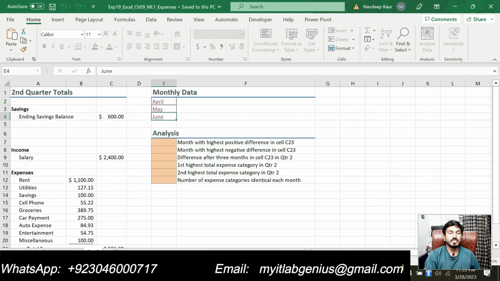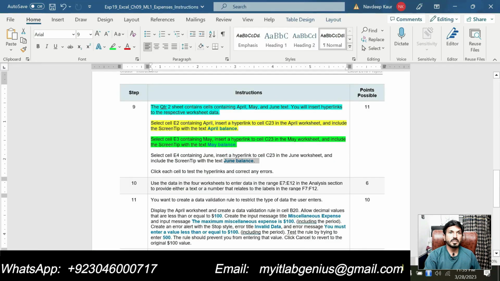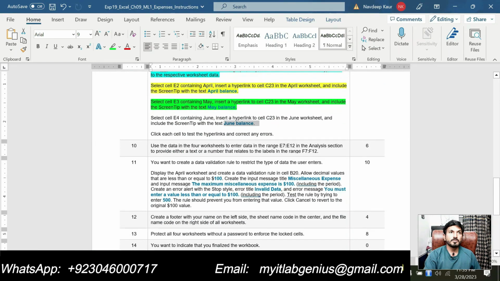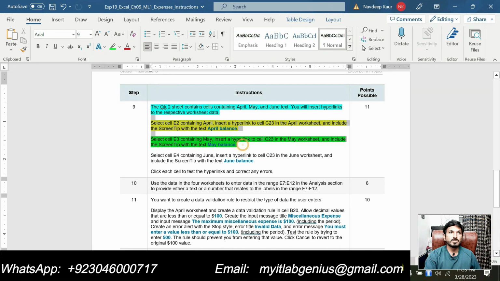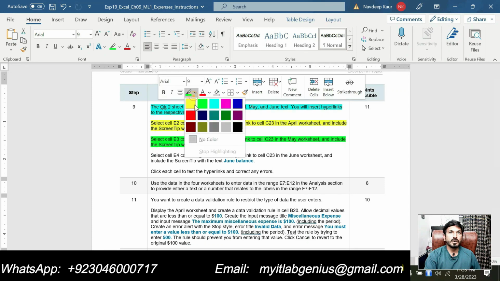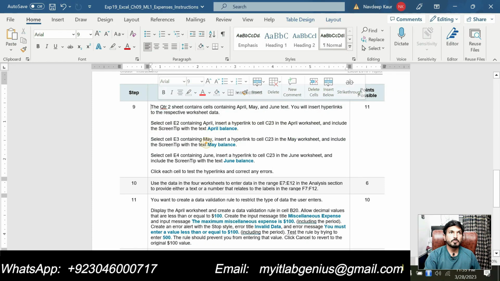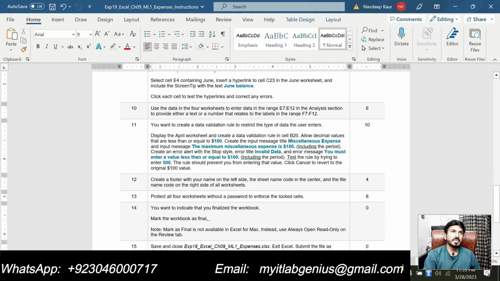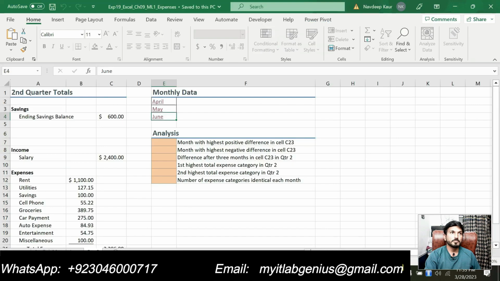So we have inserted 3 hyperlinks according to step number 9, and I have shown you this one. Then it is saying select cell E4 containing the June. Okay, we have inserted this one. So let's move to next one, that is step number 10, because I have shown you an overview of step number 9. So in step number 10, it is saying that use the data in the 4 worksheets to enter the data in the range E7 up to E12 in the analysis section to provide either a text or a number that relates to the label in the range F7 up to F12.